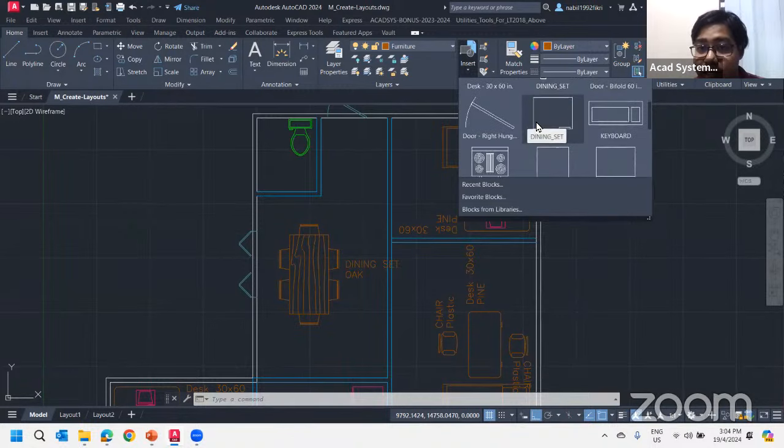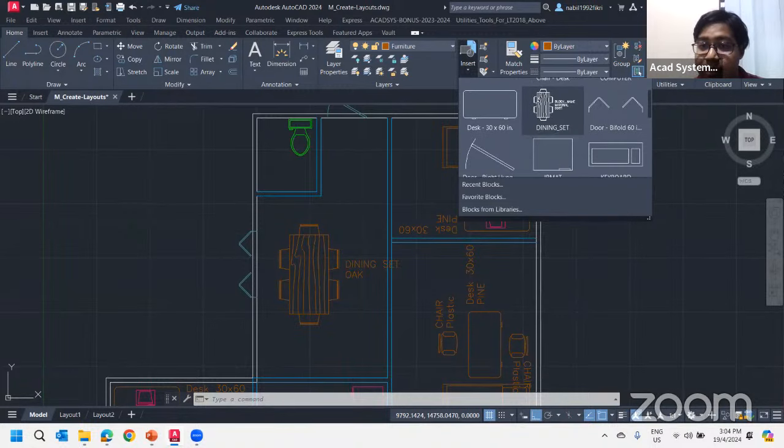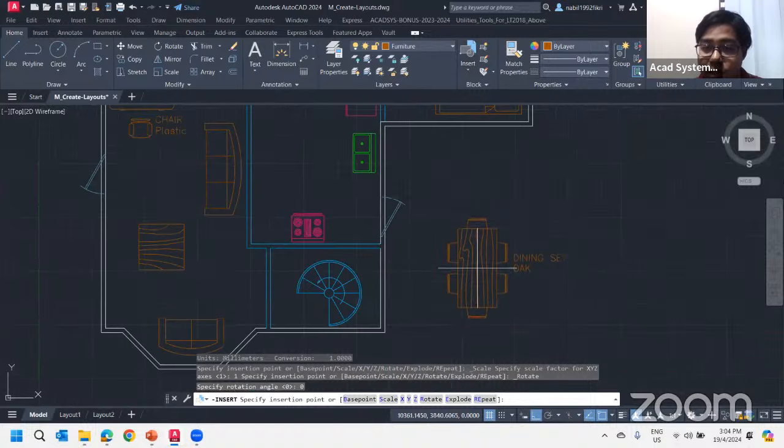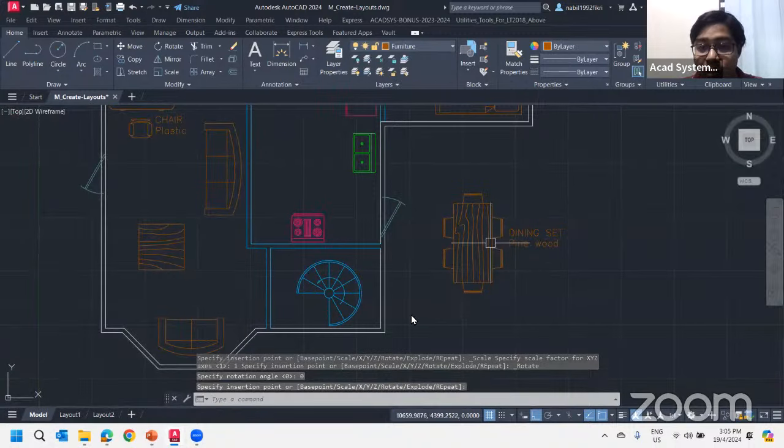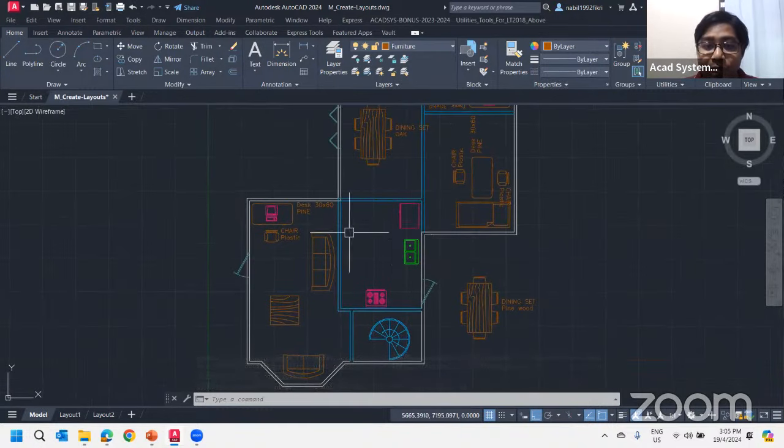For example, let's say I would like to add another dining set over here. When I click, I'm able to enter the information about this dining set. So maybe this one is created from pine wood, for example, and maybe has a different purchase value. This is the type of information that you can create and it will automatically be added inside of your block. So how do we add this, right?